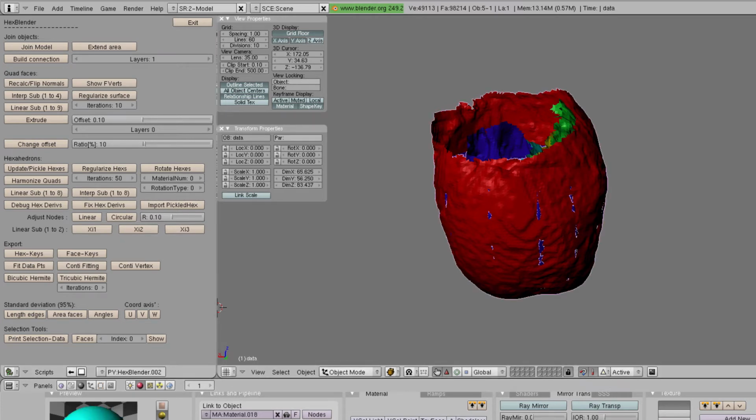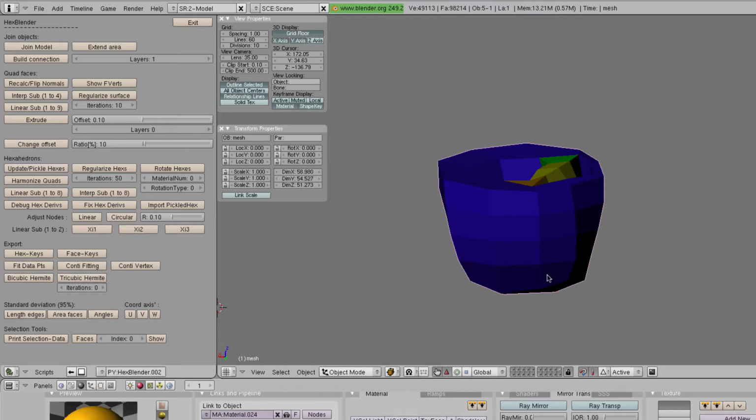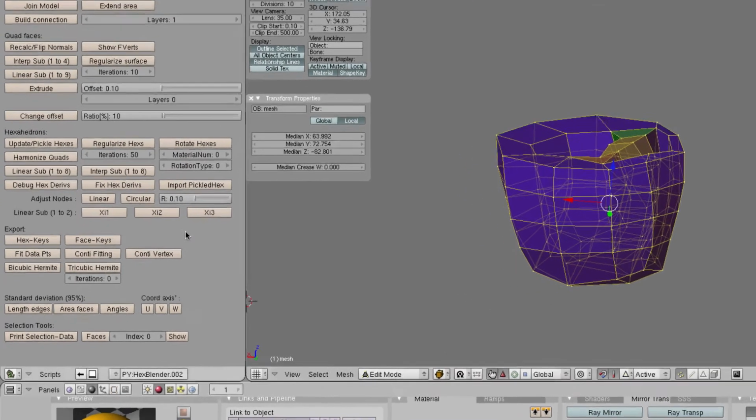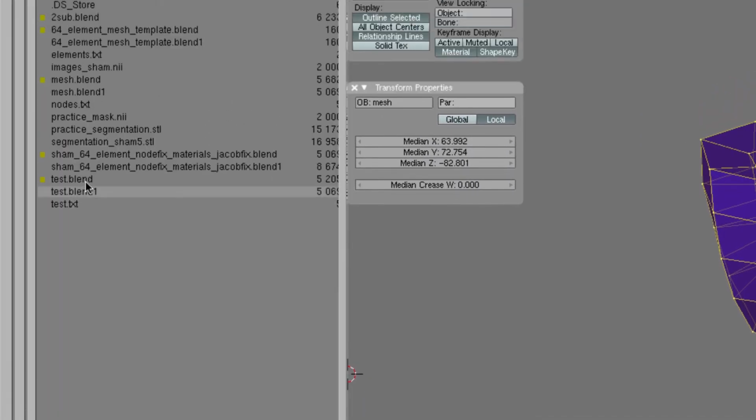First, we will export the elements. Make sure that you have selected the mesh and not the data. Click on Hex keys and save this file.